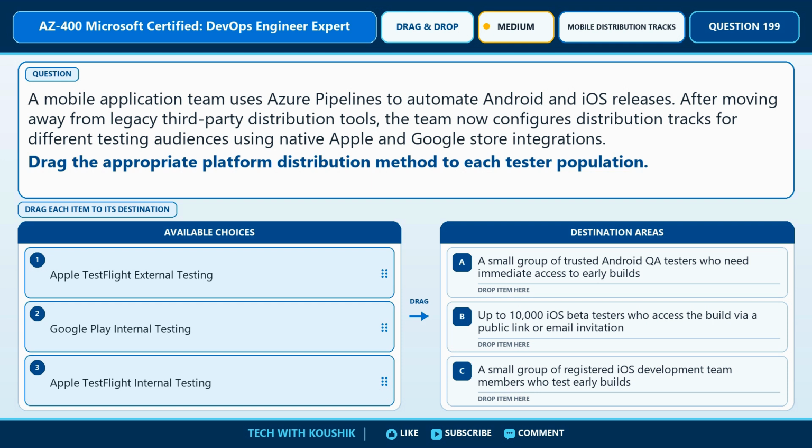Source item 1. Apple TestFlight External Testing. Source item 2. Google Play Internal Testing. Source item 3. Apple TestFlight Internal Testing. The destination requirements are as follows. Destination A. A small group of trusted Android QA testers who need immediate access to early builds. Destination B. Up to 10,000 iOS beta testers who access the build via a public link or email invitation. Destination C. A small group of registered iOS development team members who test early builds.